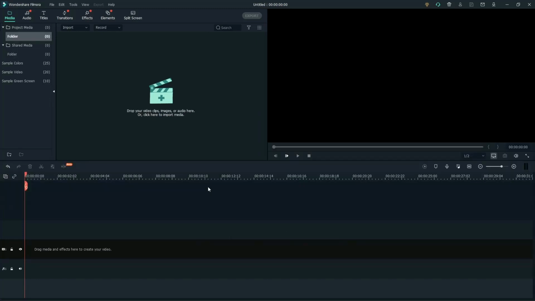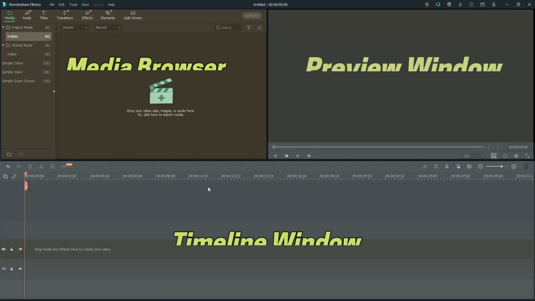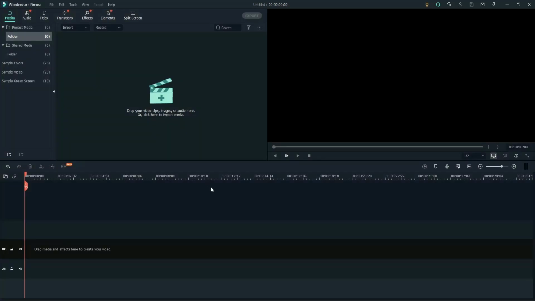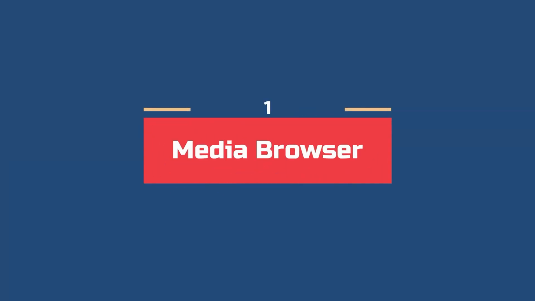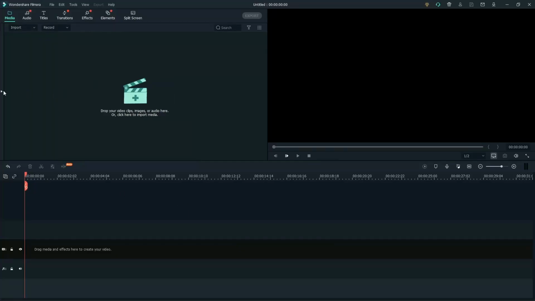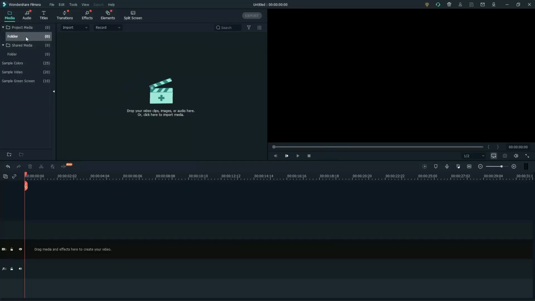Now for the sake of understanding, let's divide the workspace into three areas: Media Browser, Preview Window, and Timeline Window. In Media Browser, you can import all your videos, audios, and images.